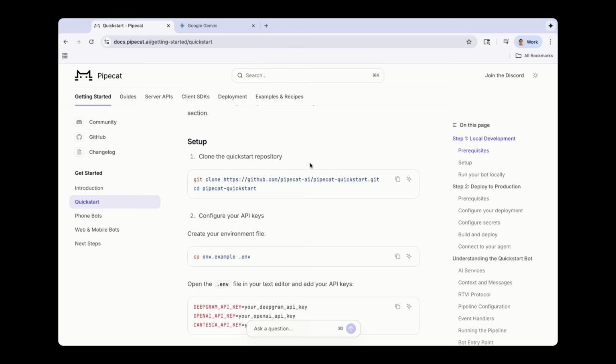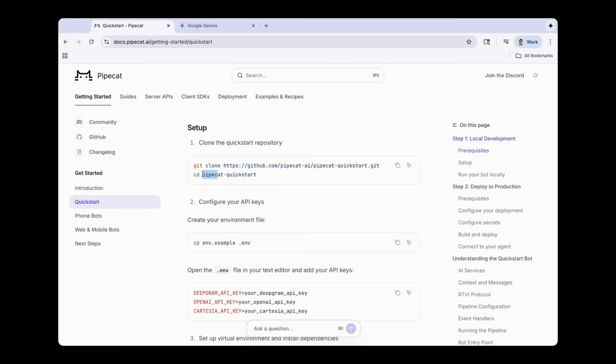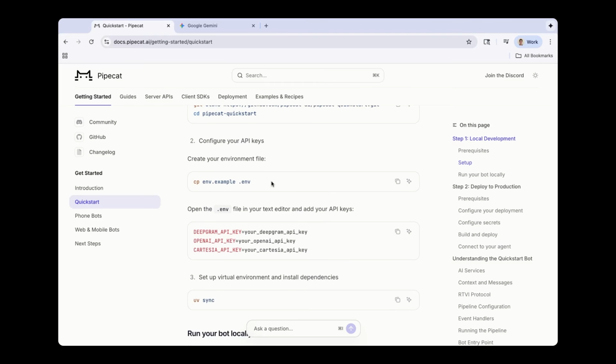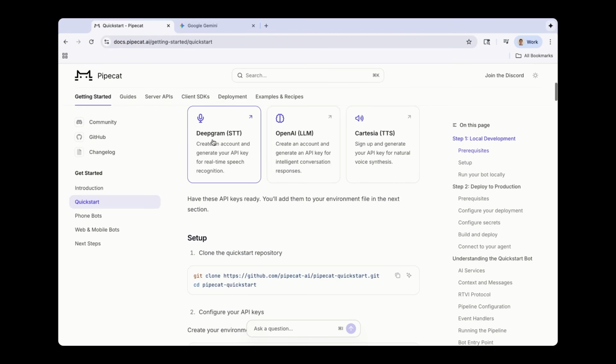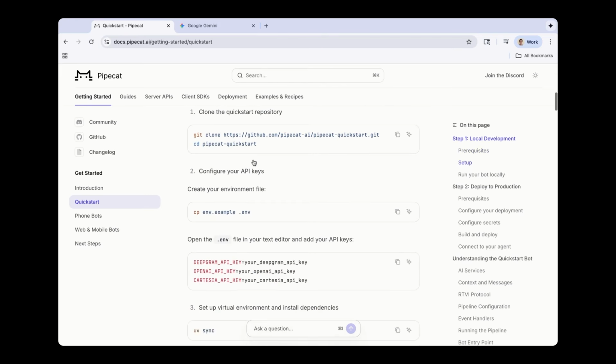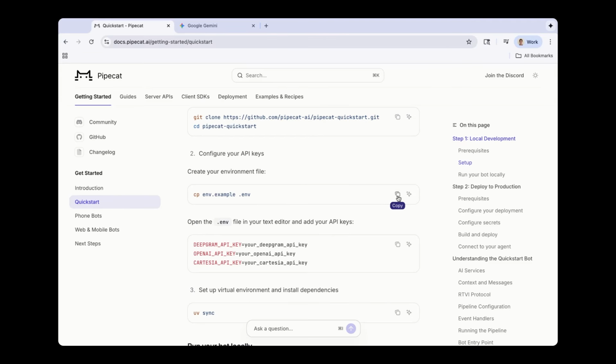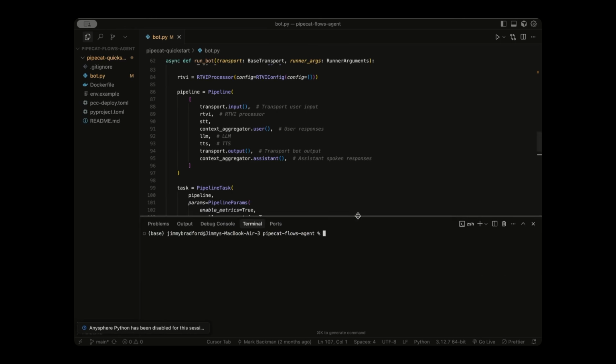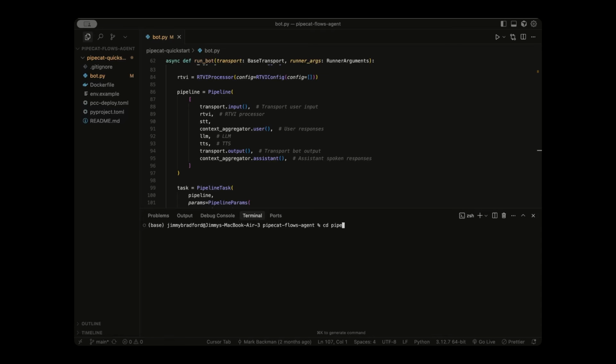All right, so we finished cloning the repository and we took a look at this Pipecat quick start directory. The next step is configuring our API keys and creating our environment file. So what's nice is they provide the actual links to get our API keys. So what we'll do is copy this command right here to make our environment file and head back to the code. All right, so in this Pipecat flows agent, we'll pull up the terminal once again, making sure that we're in that Pipecat quick start directory that we cloned. Let's run that command that we copied from the docs.